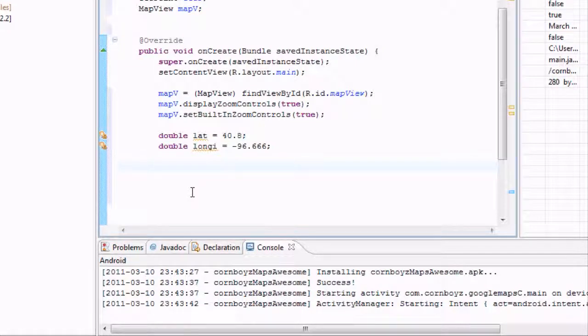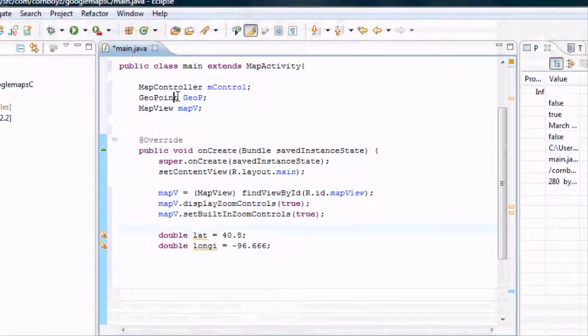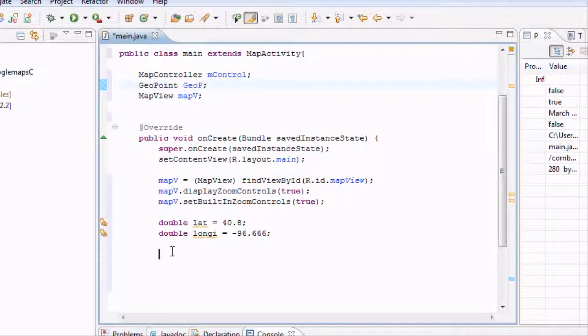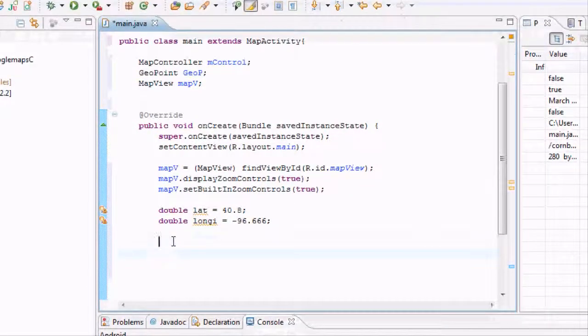How do we get those to do something? Well, we need to set up this geopoint. And what is a geopoint? That's something that Google, or the Android system, uses for finding stuff on the map. And it's in micro degrees. Wow, micro degrees. So basically, because these are in degrees right now, well, actually they're in a double, but technically longitude and latitude are measured in degrees, we're just going to convert this into micro degrees.